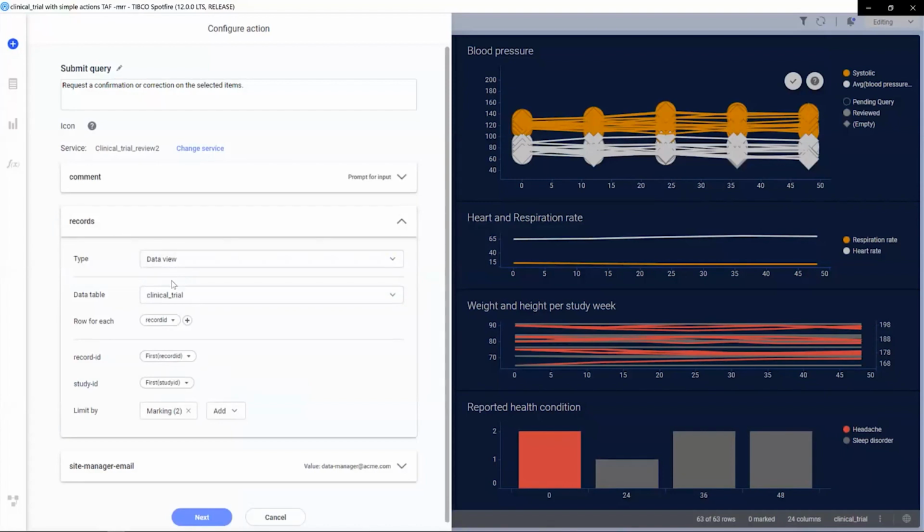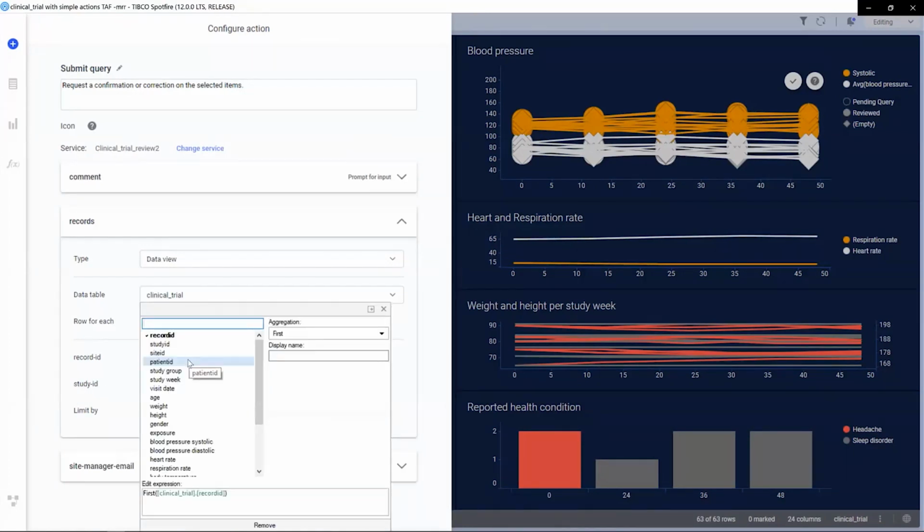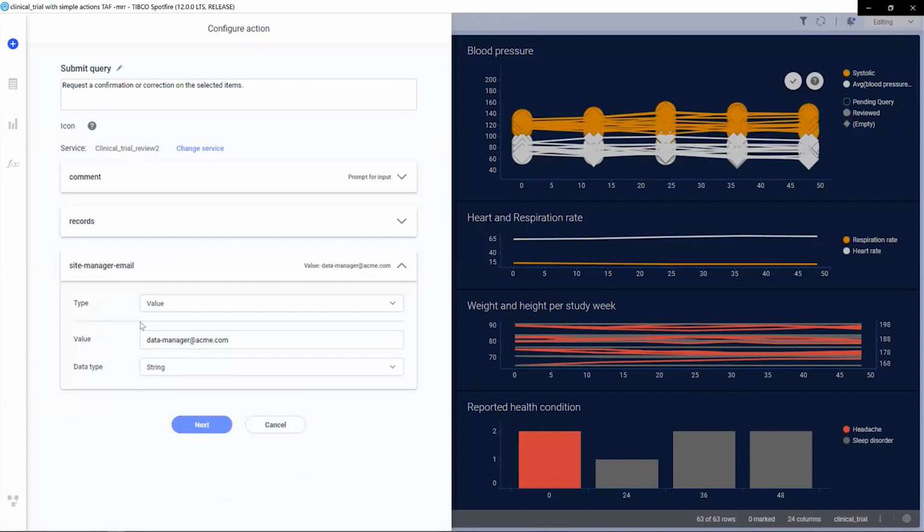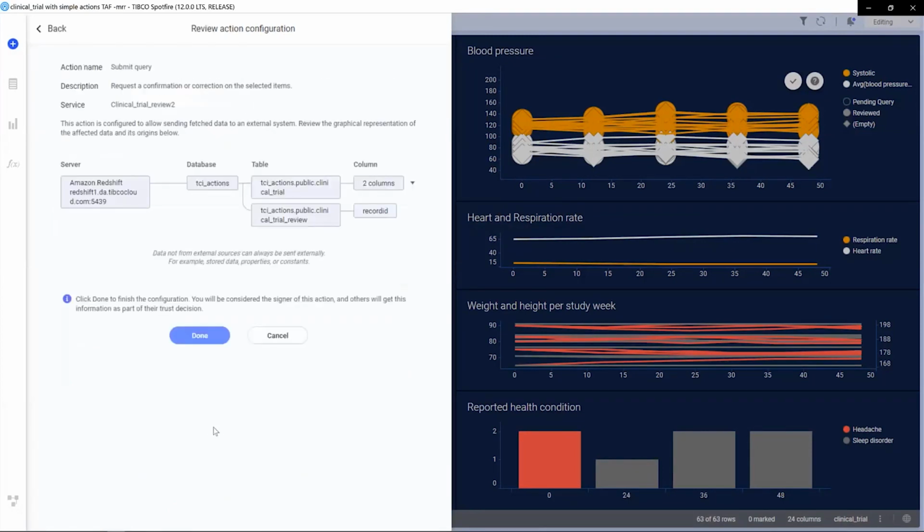So this is represented by a data view, where I need to select the data table and the expression to aggregate over. And for each property, each parameter, I need to set a custom column expression. So in this case, I'm sending the record ID and the study ID. And I can also limit by filtering or marking. And the last parameter is just a fixed value, which I use for the email address for the site manager. Here is a preview of the data model.